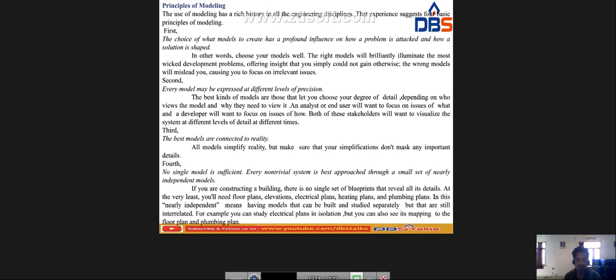An analyst and an end user will want to focus on issues of what, and a developer will want to focus on issues of how. So the user will see what the issues are, and how to solve those issues will be the developer's concern. Both of these stakeholders will want to visualize the system at different levels of detail or at different times. In that way, every model may be expressed at different levels of precision.